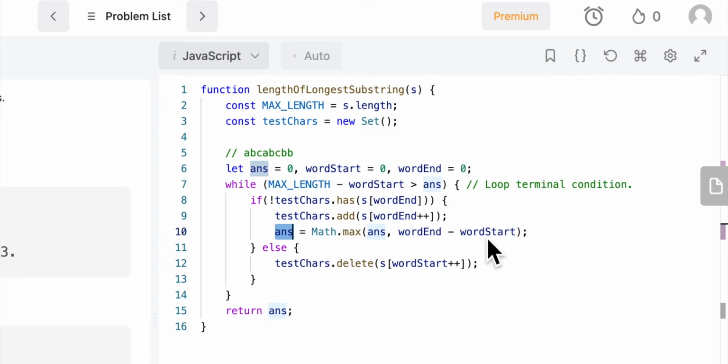We get the max between the word start minus the word end. So the first thing we'll do down here is delete the first char in there, and then we're going to increment that. So we're going to delete char 0 from our set, from our ABC test chars. And then we're going to increment the word start so that it starts now at 1. So now we'll have BCA.